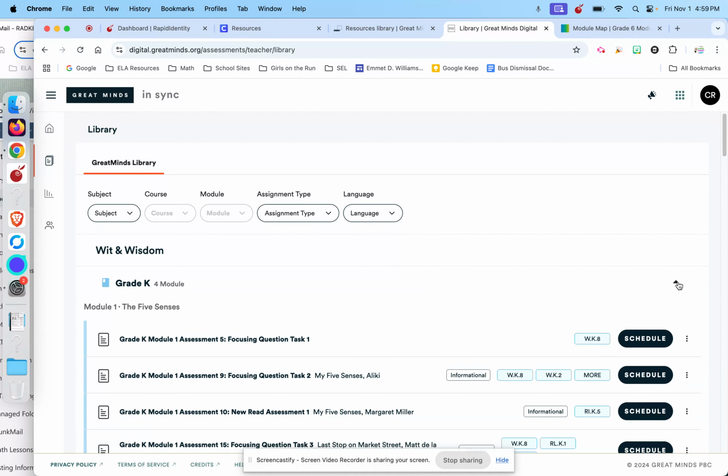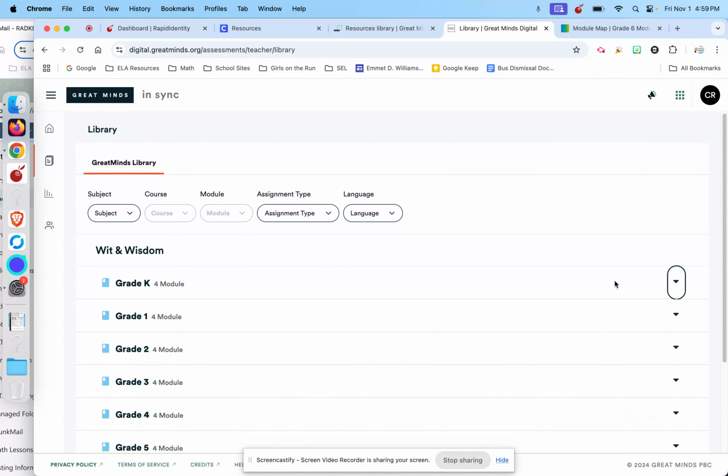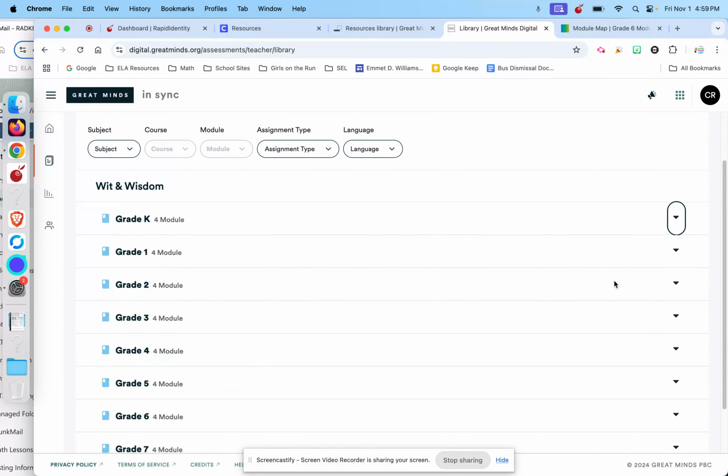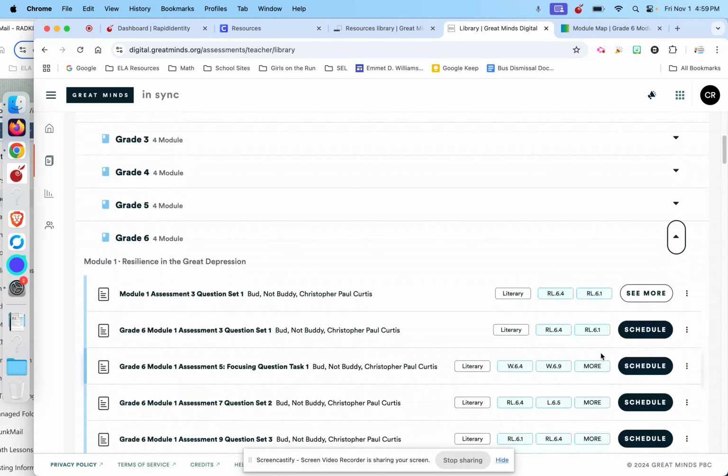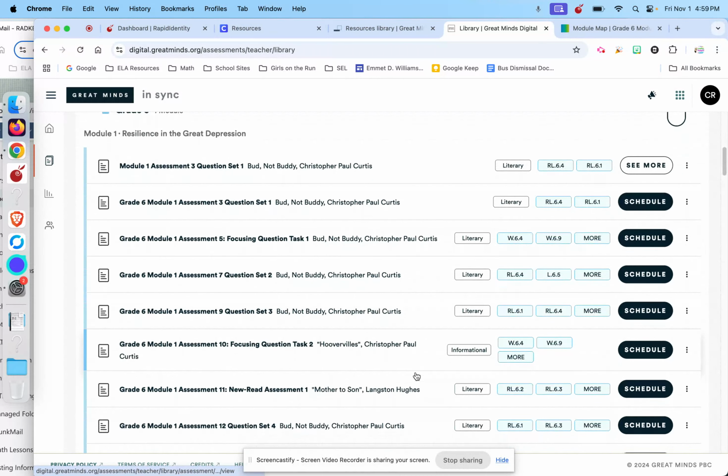Our library automatically opens up to kindergarten. Just go ahead and go over to the right-hand side to the arrow and close down kindergarten if you're not a kindergarten teacher. And then you can scroll down to your grade level. I'm going to go to 6th grade because that's what I teach. And I have already scheduled this first one. I'm going to go down and schedule one that's coming up here pretty soon.